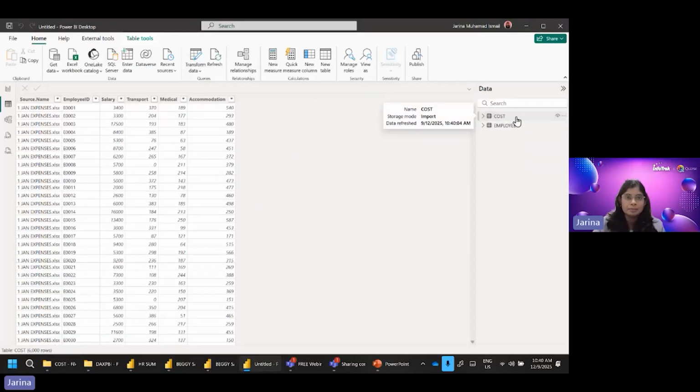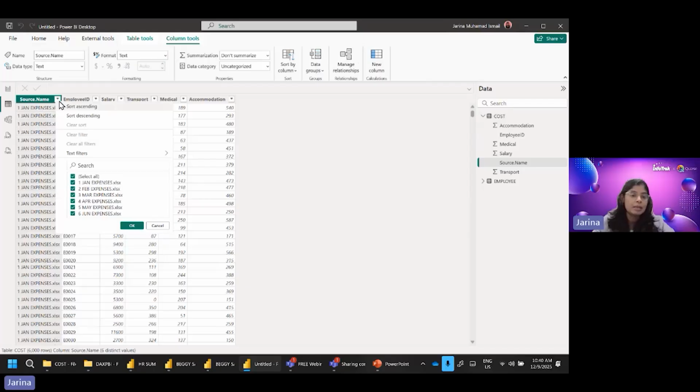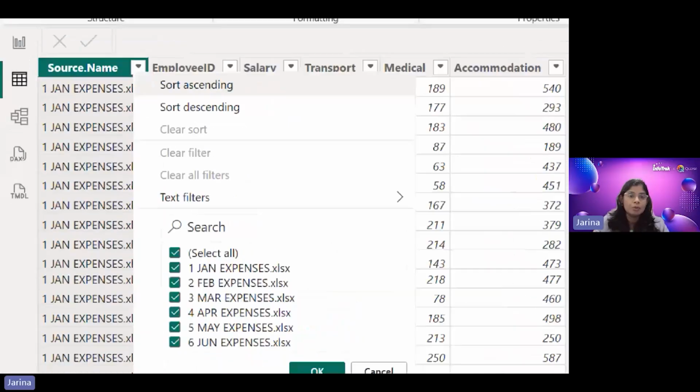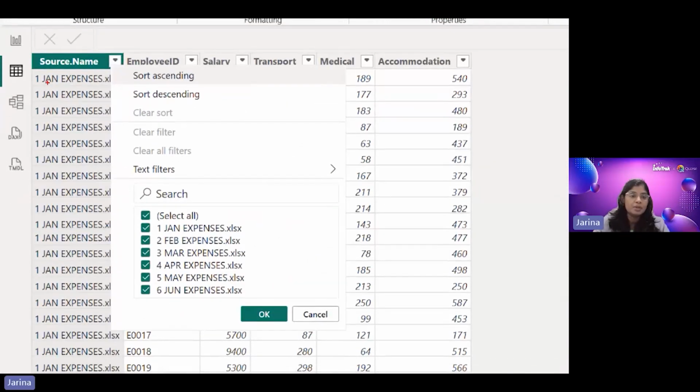So the cost table is a combination of January until June. I can see the employee ID, salary, transport, medical, accommodation columns. But it also gives me the source name column, because later in our final report, we want to identify which month this particular row belongs to. So as of now, we have the 6 months of data joined as one table.